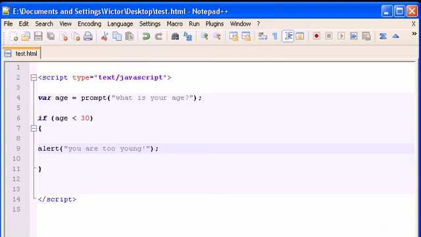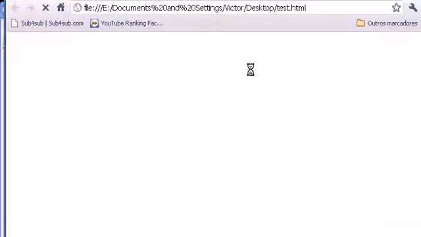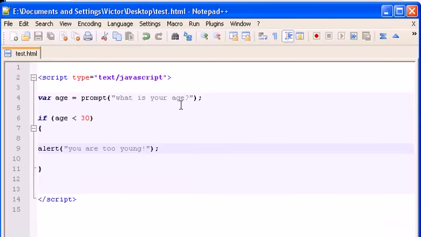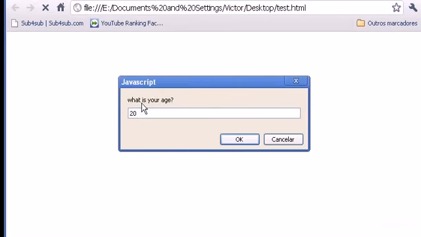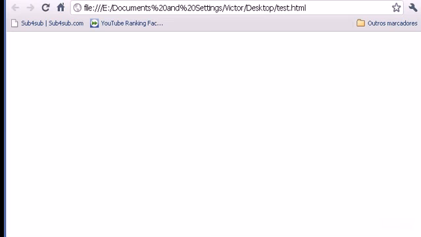Now, let's run it in Chrome. And now we type, let's see, how old? Well, I'm 20. But I think I messed up the code. If age is less than 30, you are too young. Yeah, that's okay. So 20, and there it is. You are too young.